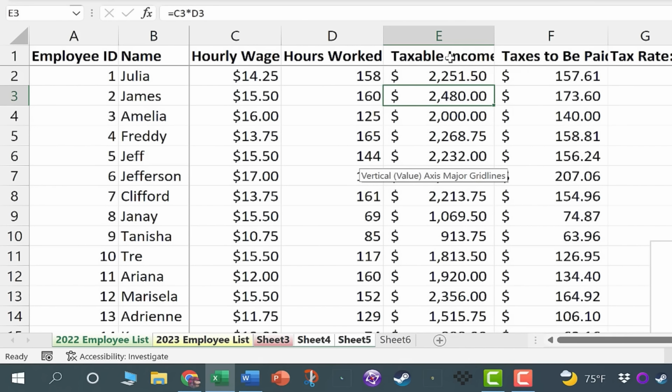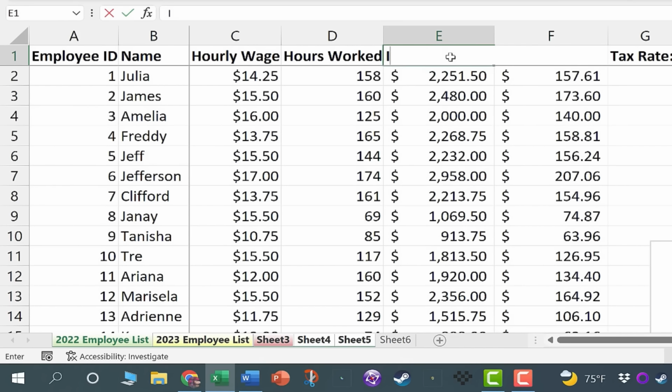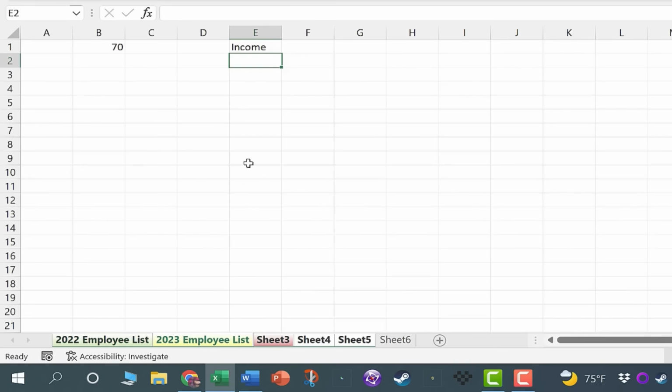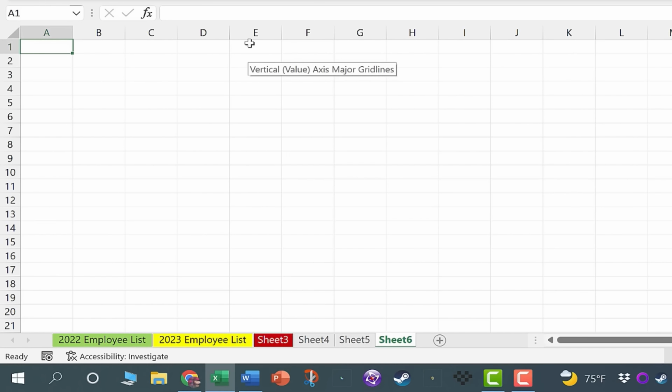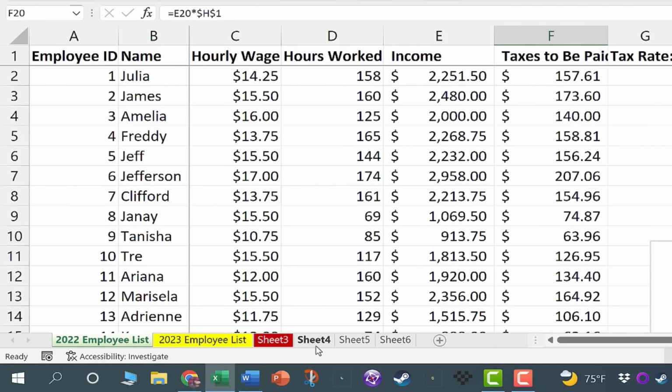Now I'll go up to E1 and change it from taxable income to just income. Tap enter on the keyboard. Now look, if I go to the 2023 employee list, it says income in E1. What about sheet 3? Same thing. Sheet 4 and sheet 5, but sheet 6 does not include that. So by selecting more than one sheet down here, you can just edit a cell or a range, and those edits will be applied on all of the selected sheets.